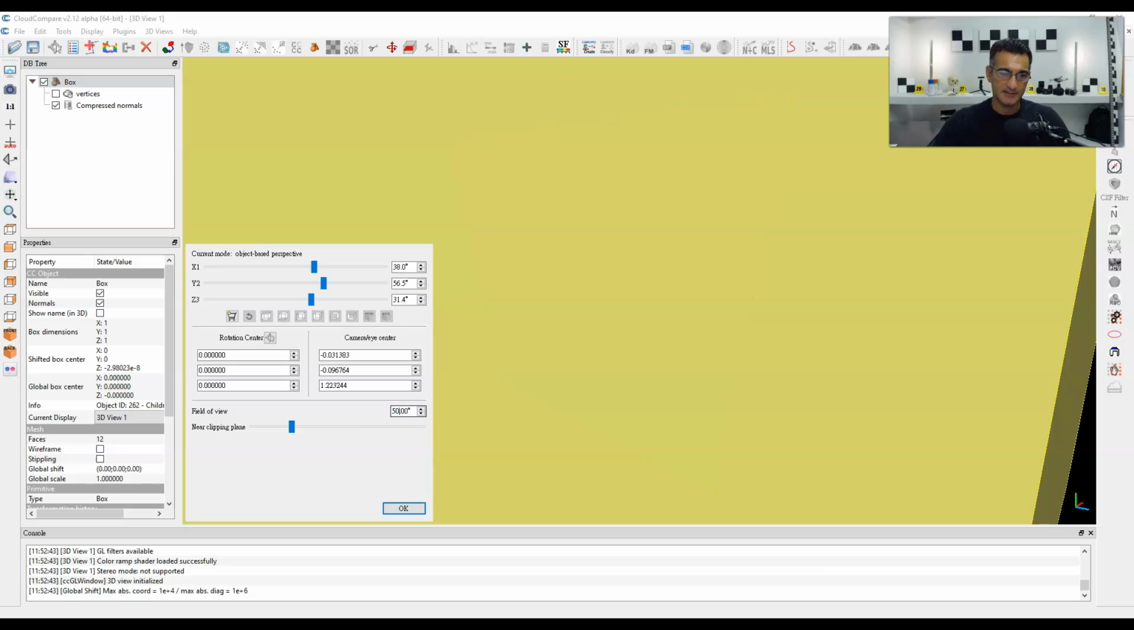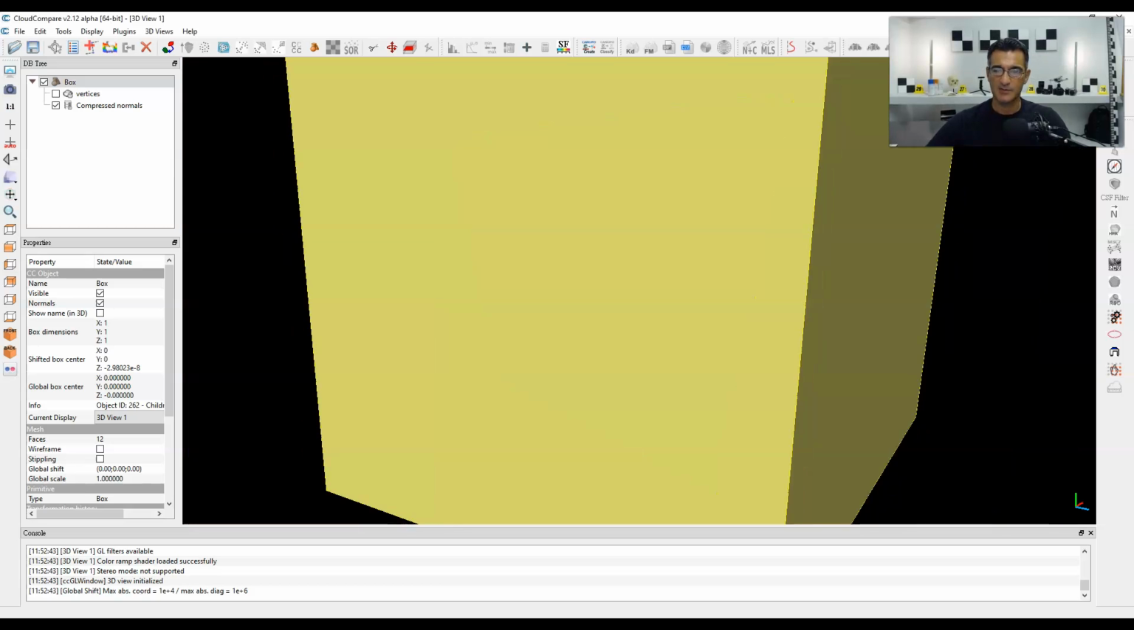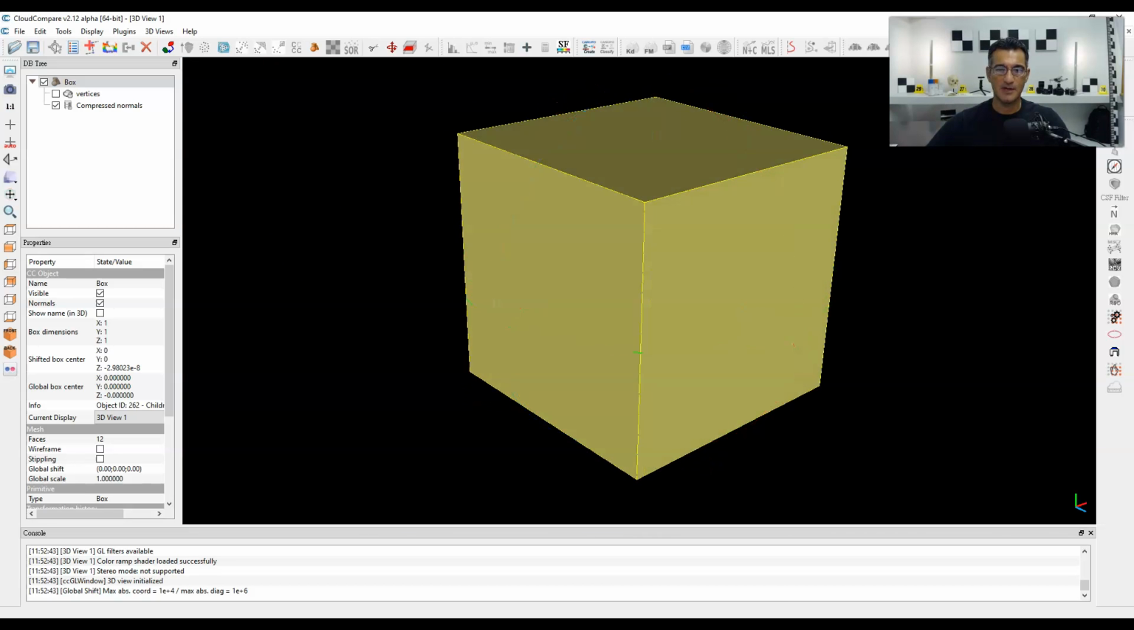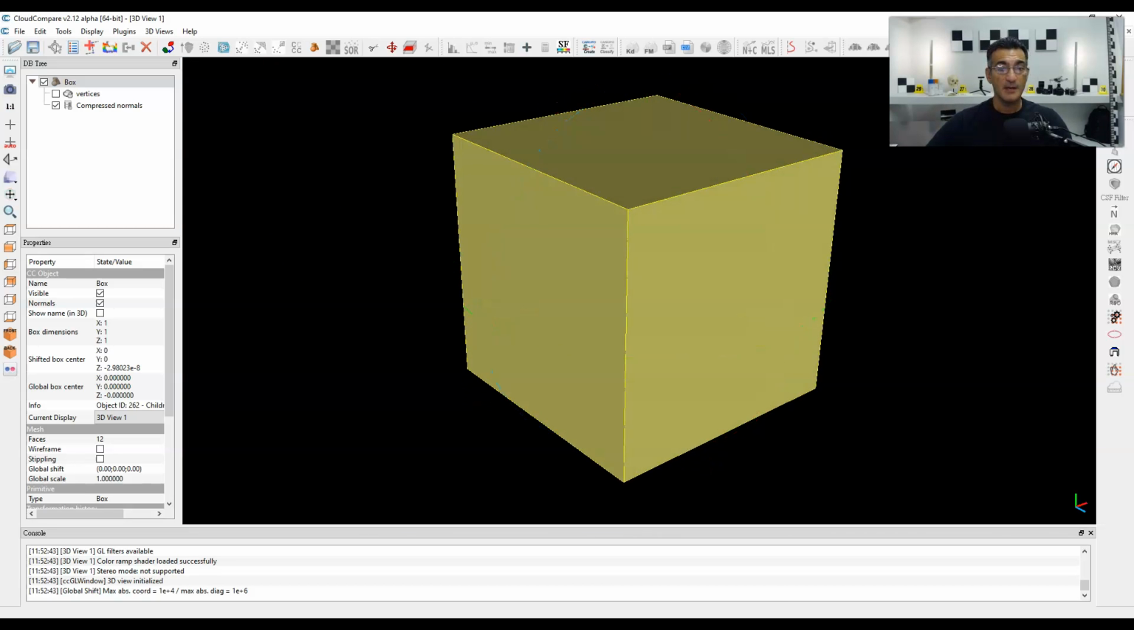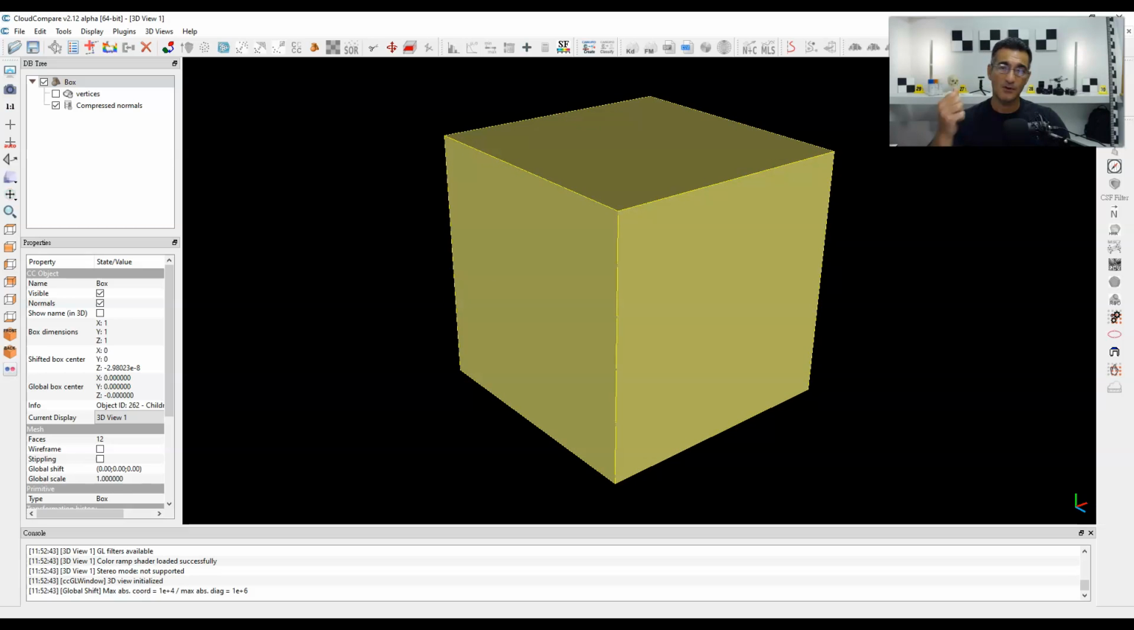I'm going to go back to 50 because we're just dealing with this particular model here in CloudCompare. But these things are important. So orthographic versus perspective, and then, of course, the field of view. Having a wide, or a more normal, or even shallow field of view is super helpful.